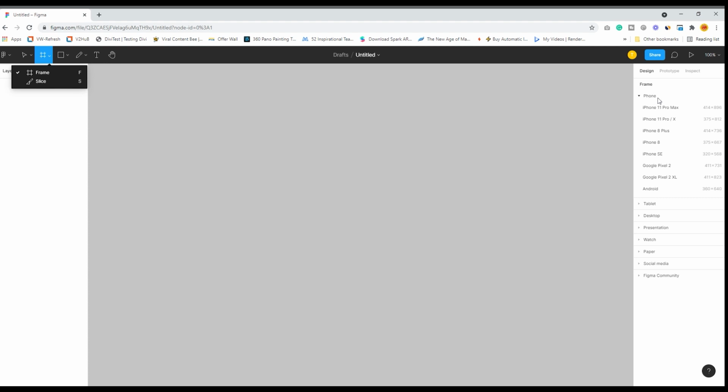hand side you have so many options. If you are selecting phones, there are iPhone 11 Pro Max, iPhone 11 Pro, iPhone 8 Plus, iPhone 8, iPhone SE, Google Pixel 2, Google Pixel 2 XL, and Android devices, which is a generic Android device. If you want to create interfaces for tablets, you have the entire list of tablets that is there. Even iPad mini, iPad Pro 12 inch, Surface Pro, Surface Pro 4. And if you are creating for desktops, these are all the options that you have.